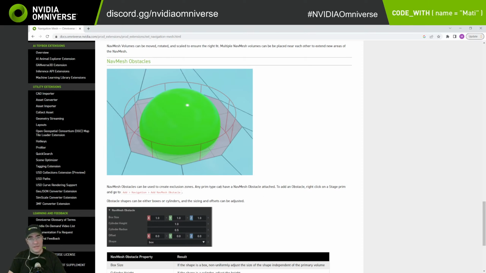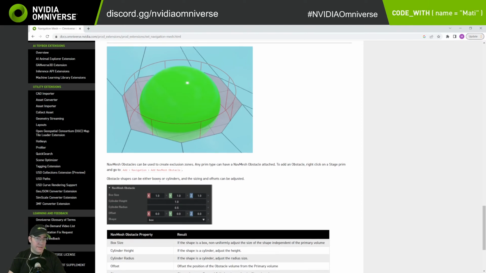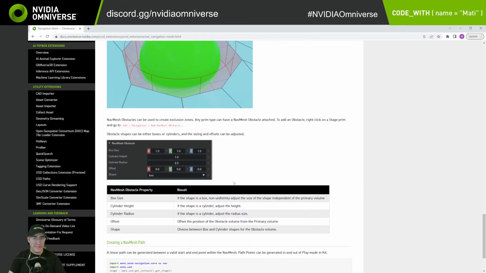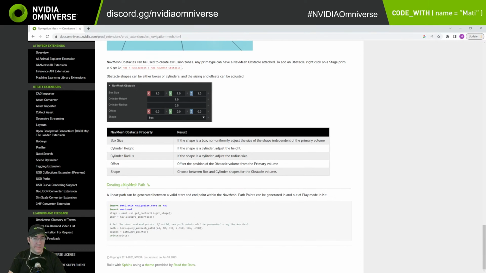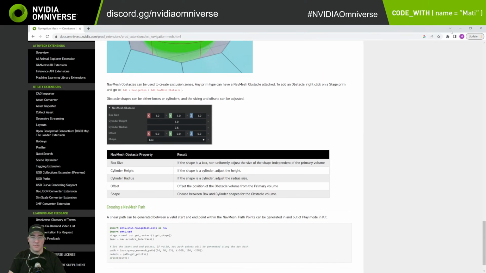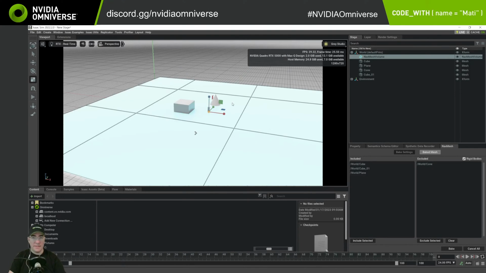Any prim can have a nav mesh obstacle, so it doesn't have to be a mesh. And these are fixed bounding shapes. They're either boxes or cylinders. Okay. And then we'll try generating our first navigation path.